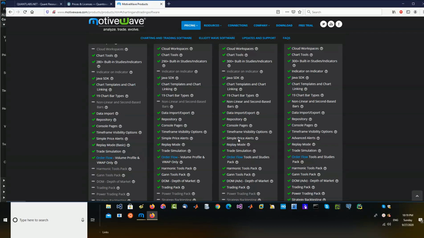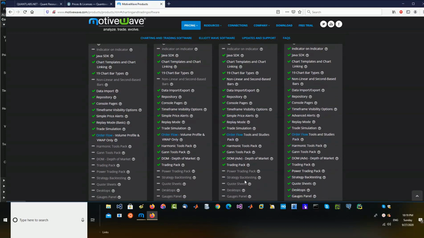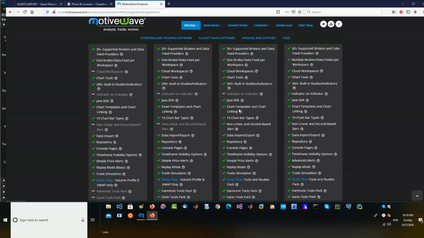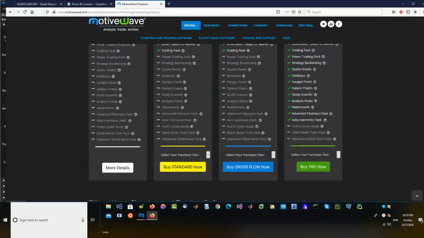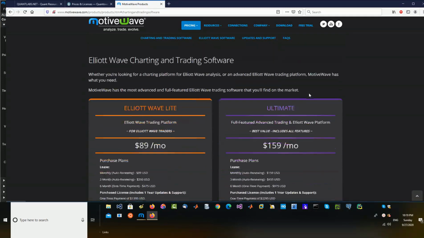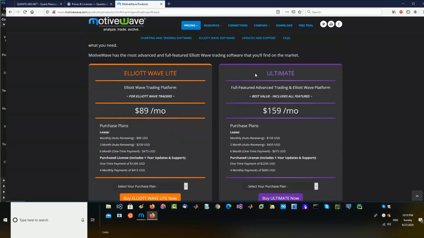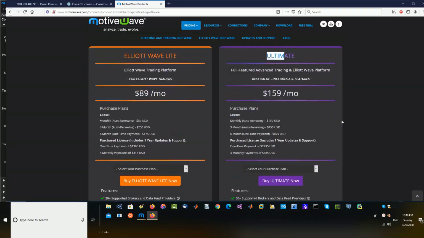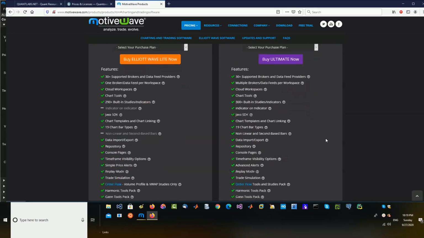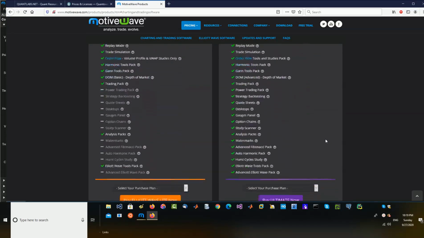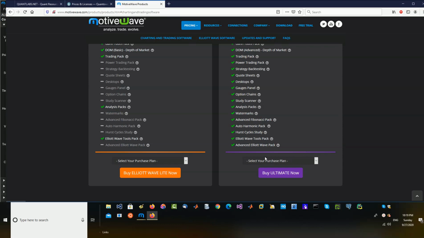So in here we have some pretty powerful features on top of the order flow, and the one that most people who are really serious go for is the Ultimate, for the extra $60 a month. I mean, look at this, what you get that I really don't think you can get with anything.